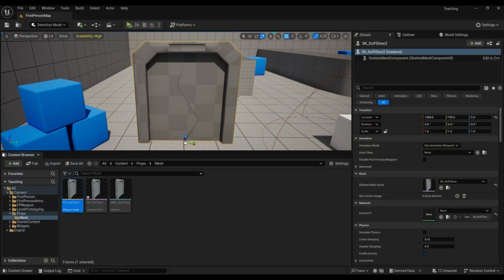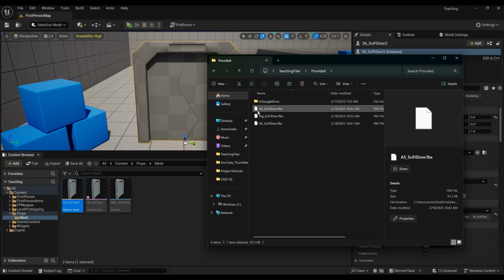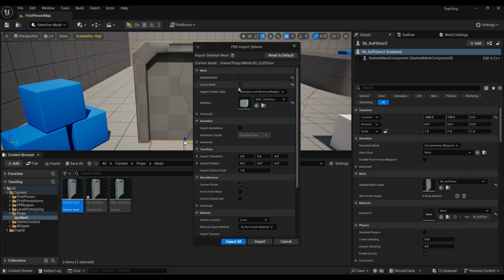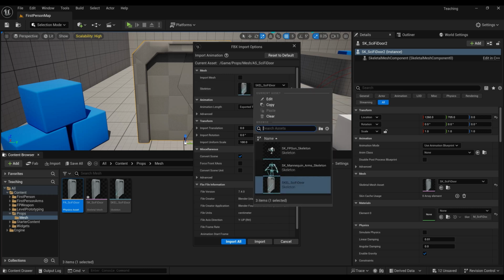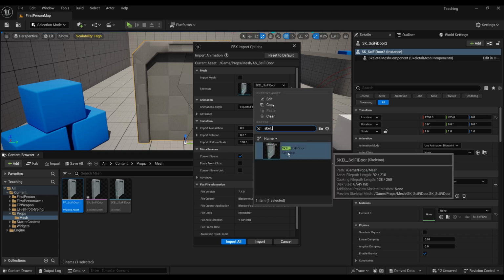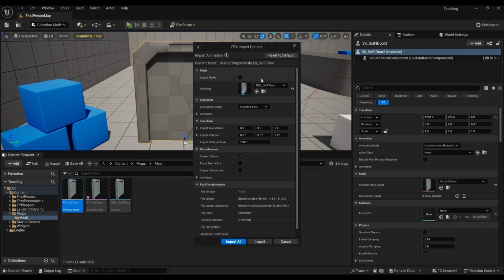So now let's bring in our animation. So our AS_sci-fi_door, we're going to drag and drop. And you're going to see the same stuff come up. We are going to check off to false the import mesh and skeletal mesh, because we already have one in here. We're looking for this SCALE_sci-fi_door, which we have. If it doesn't automatically come up for you, you would click this and you would actually type in SKEL_, and then it should pop up. So then you want to click that.